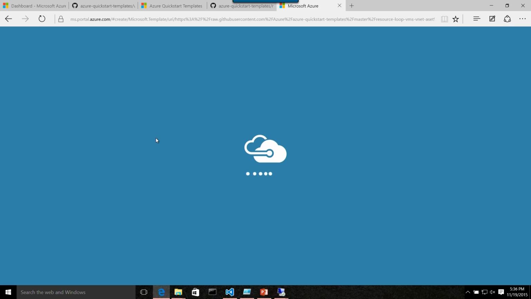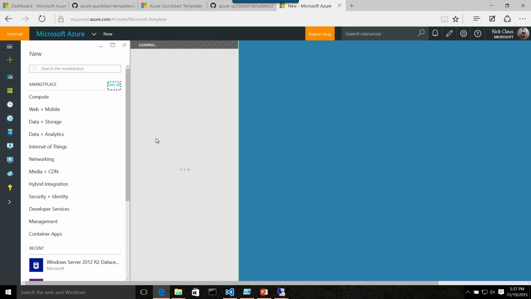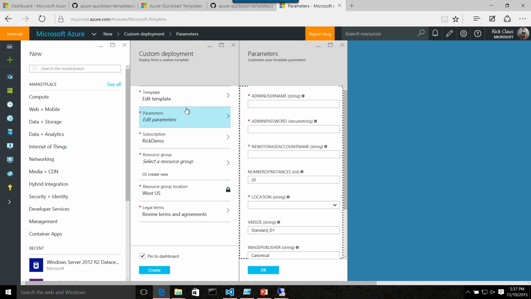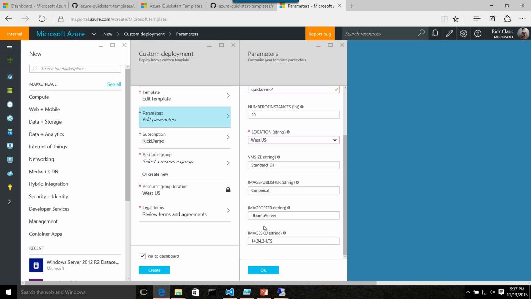This template is going to go through. It has a bunch of different sections that are defined, one of which is asking me for some parameters to make them personalized. So as you can see, it spins up and it's ready to go. I'm going to fill in my admin username. I'm going to put in my password, super secure. I'm going to say, let's make 20 instances of this operating system, put them inside West US. I'm going to make them a D1 size. I'm going to be using Ubuntu server and hit OK.